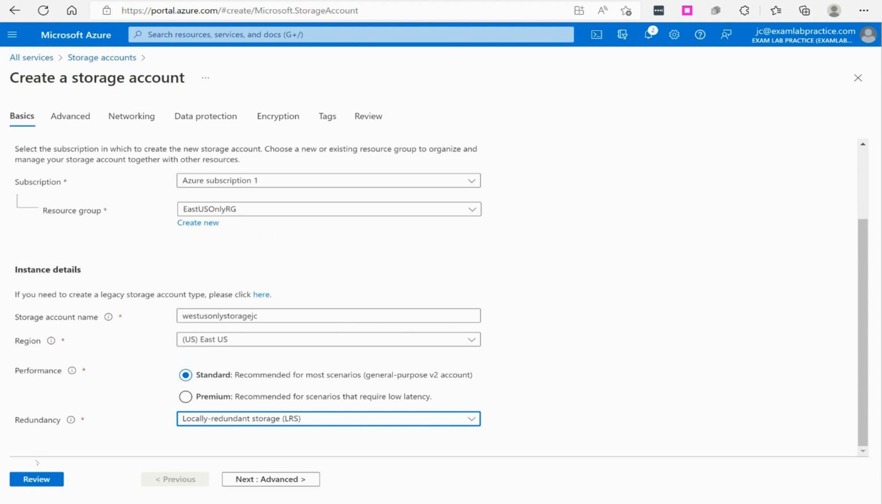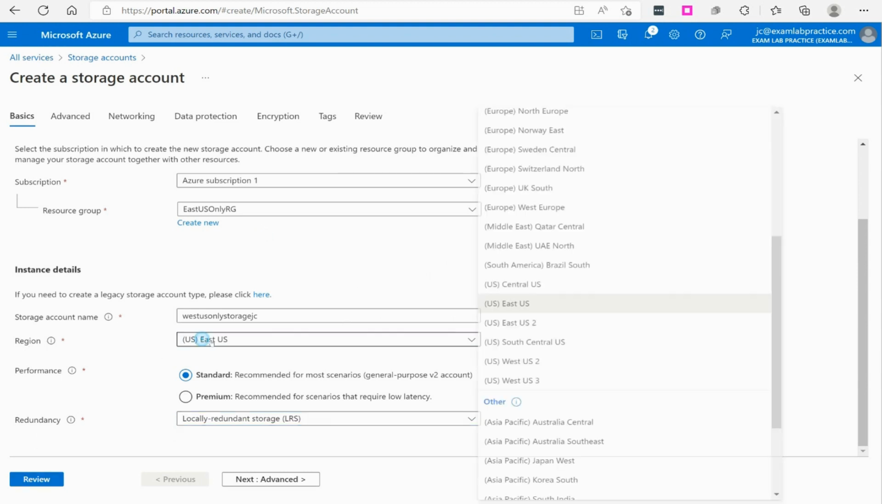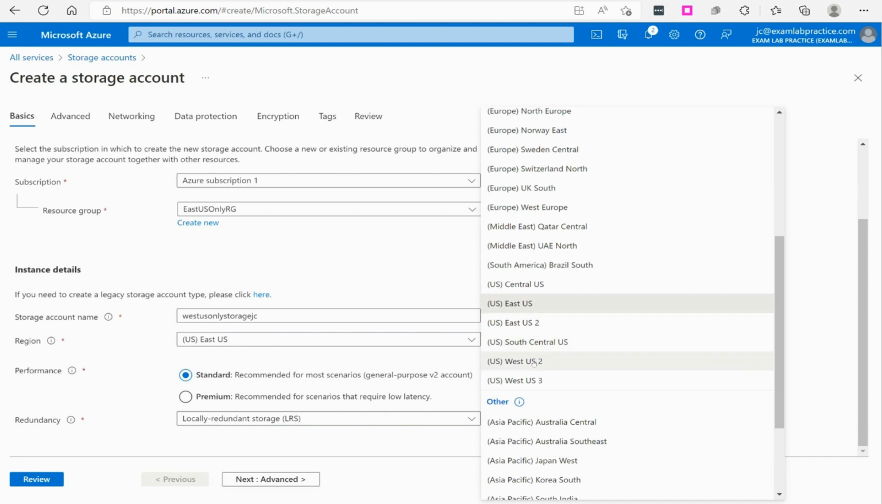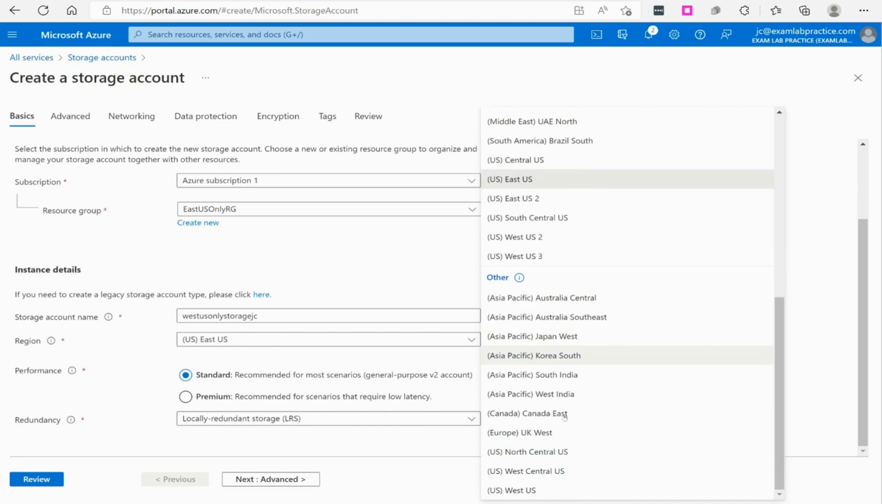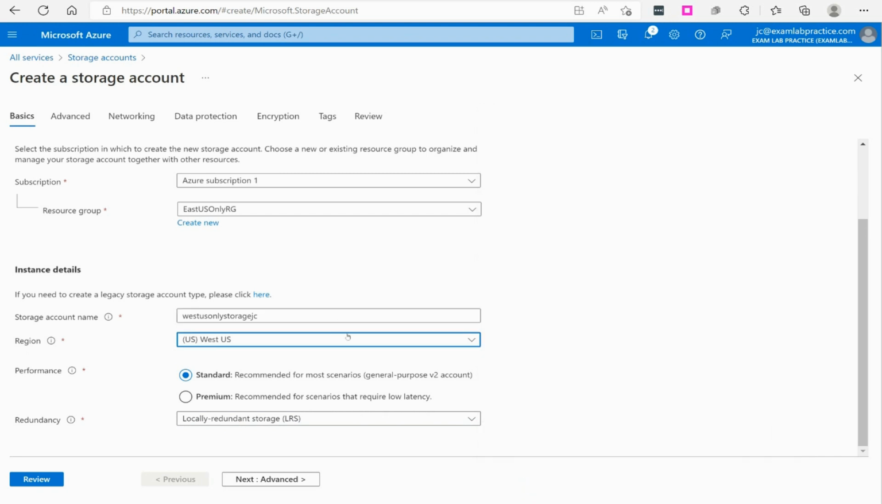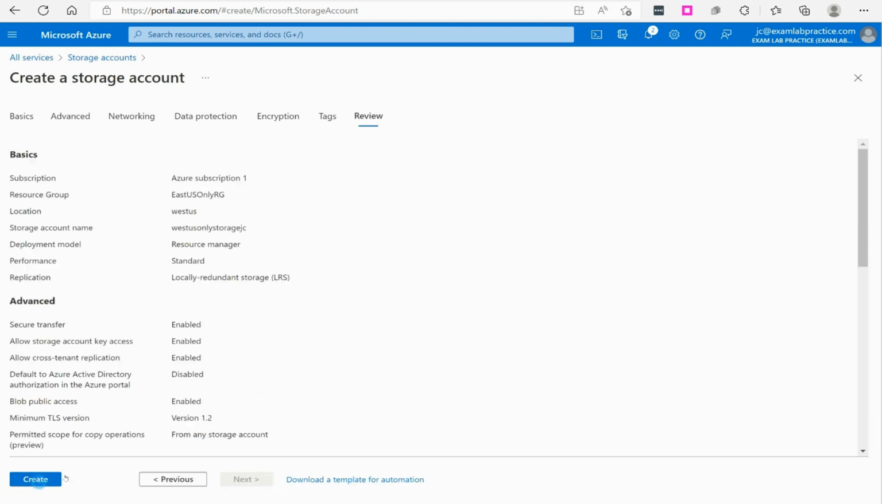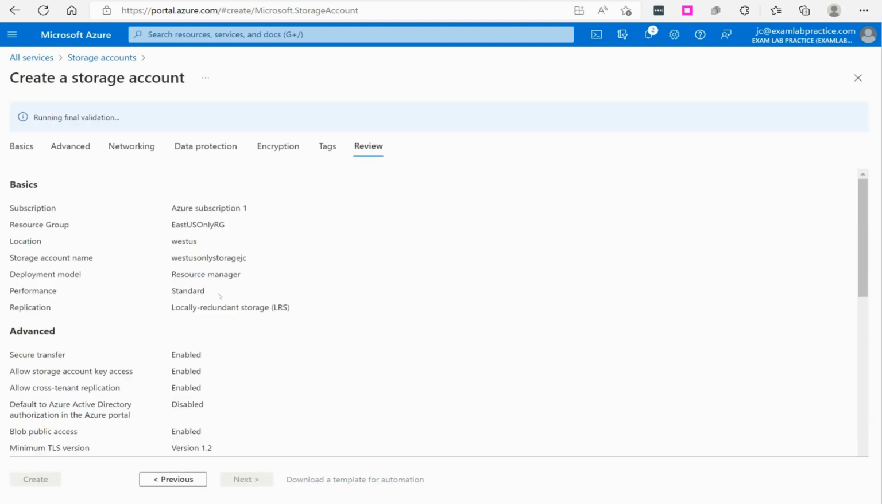I just want to add a storage account. So I'm going to click, now I want to show you something. I am going to choose West US, okay? So you'll notice that I can choose West US, even though I have created my resource group in East US and I've called it East US only. I'm going to choose West US. So we're going to go ahead and do that.